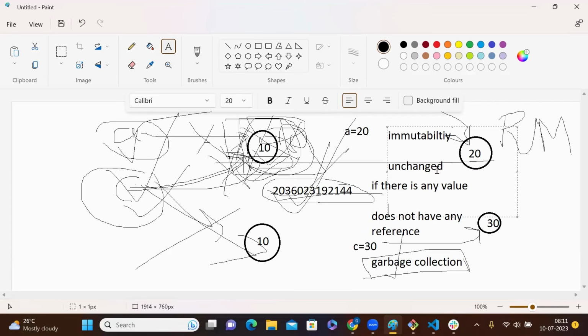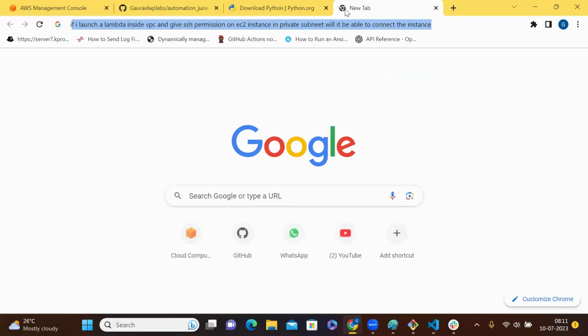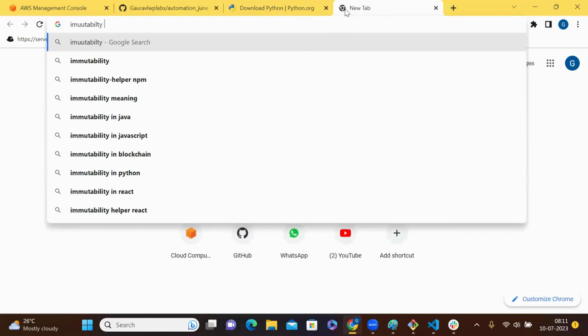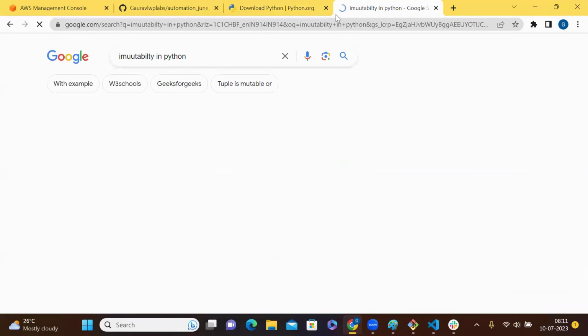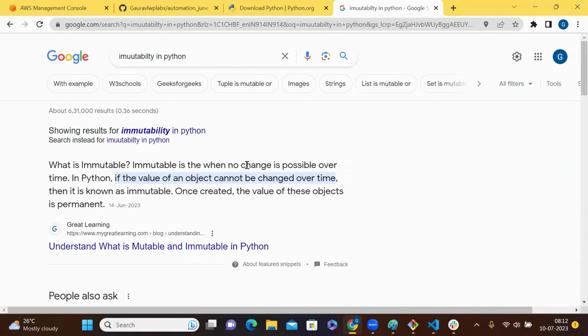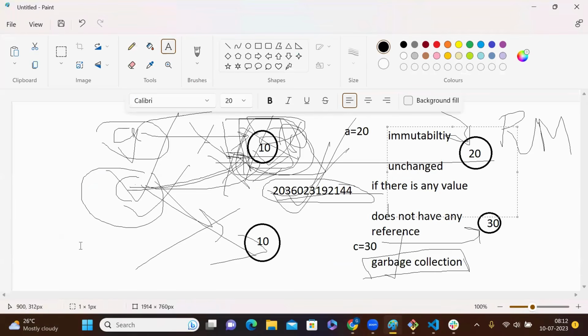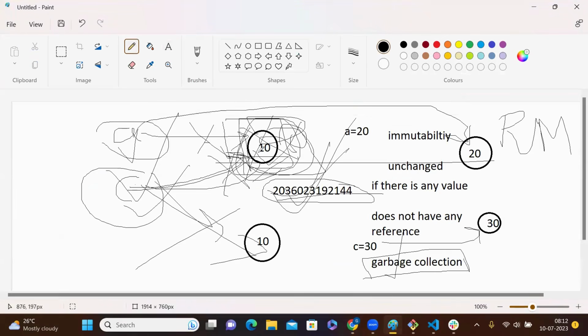So Python says, I forgot the definition. What is immutability in Python? Immutability is the way no change is possible over time. In Python, if the value of an object cannot be changed over time, then it is known as immutable. Once created, the value of this object is permanent. So you can see that this 10 is created, and it will remain permanent. It will not change.